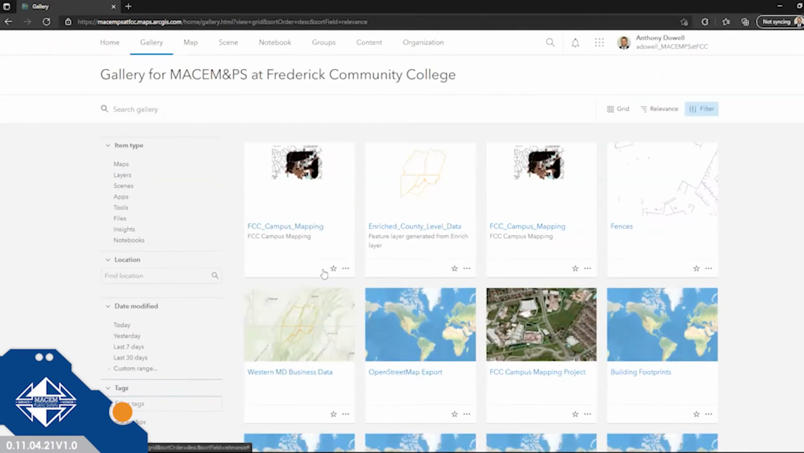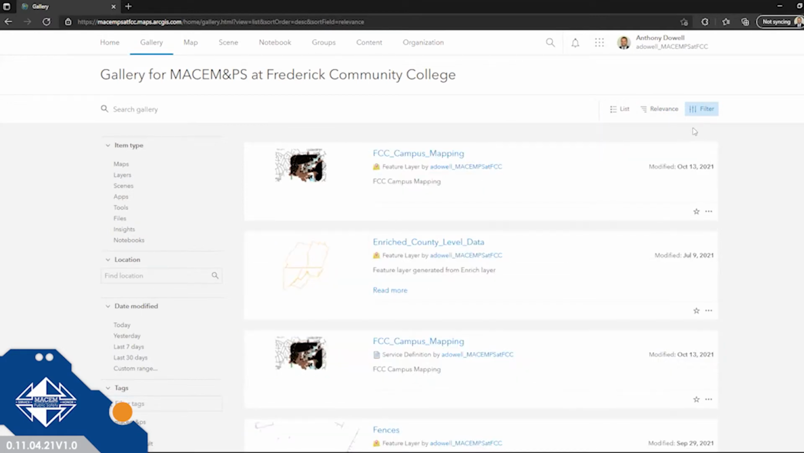You can also change the view up here. If you'd rather see this in a list view as opposed to a grid, you can see it that way. And you've also got the ability to sort by relevance, which will automatically make items that are most relevant to a specific user come to the top of your list.